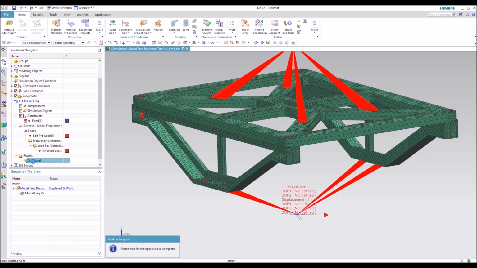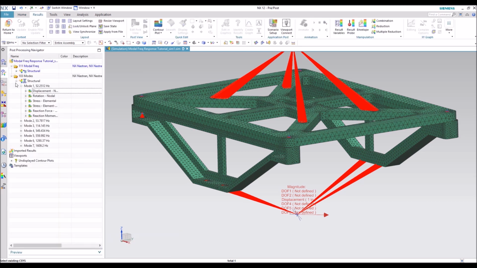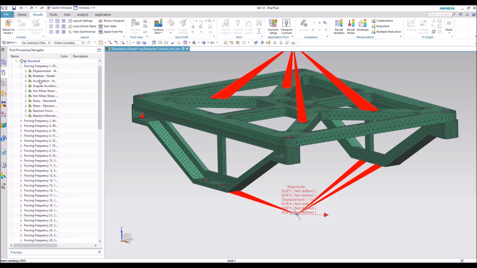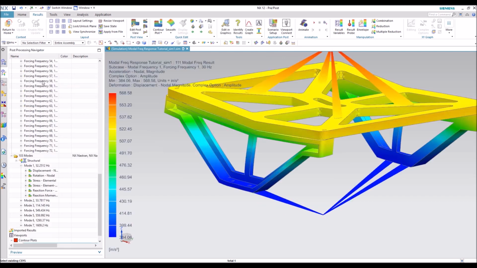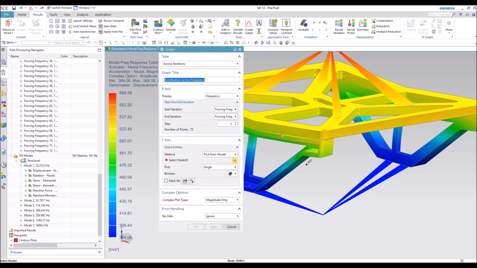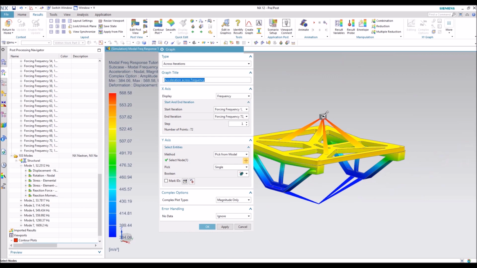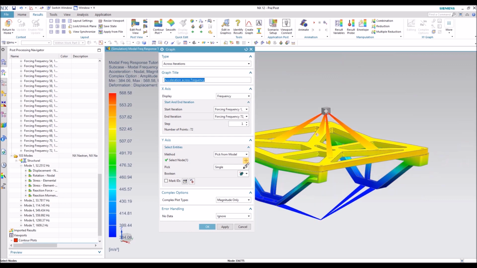Got to let that load for a second. In this case, we're going to use the acceleration output. If we want to plot it, go ahead and choose create graph. We're going to use the node for the concentrated mass. Start iteration, the first frequency, all the way to the last frequency. Go ahead and hit okay. It's going to begin plotting the values.